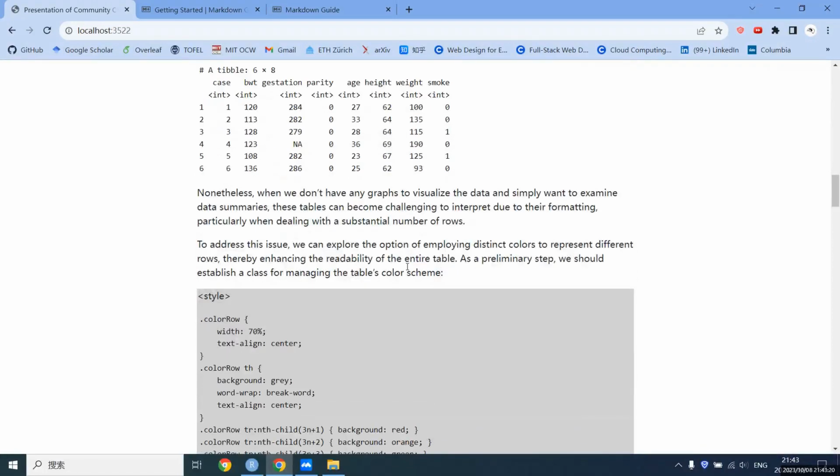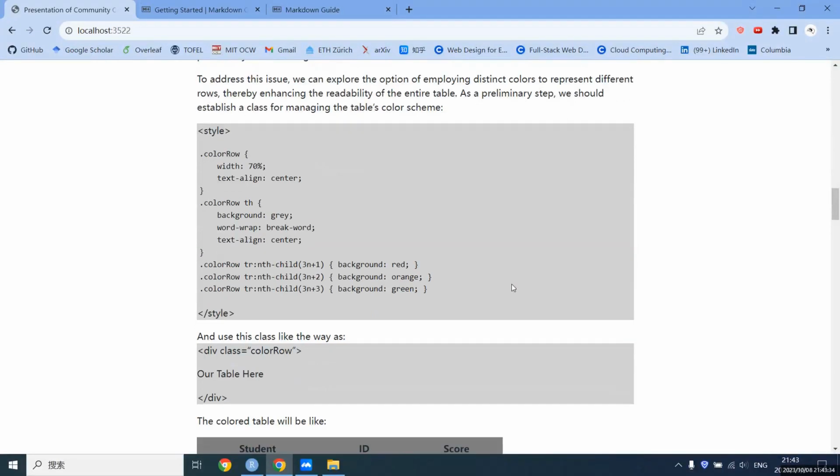Nevertheless, when we don't want any graphs to visualize the data, or just before we visualize the data, we simply want to examine the data summarized. This table can be challenging to interpret. So we want to assign different colors for different rows. Here we just write the class, the method of how to assign the colors for different rows.